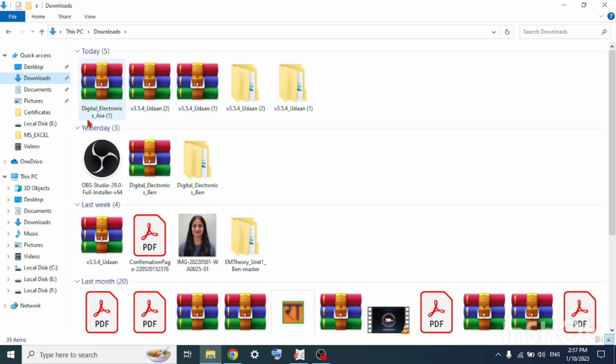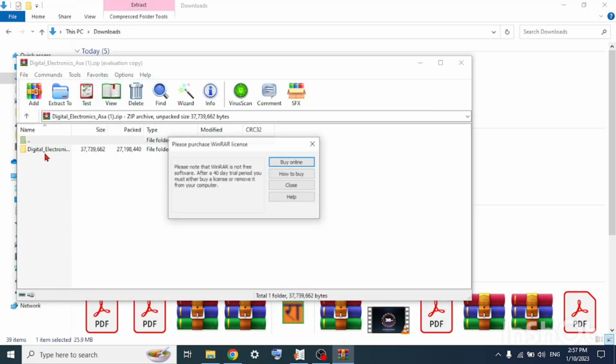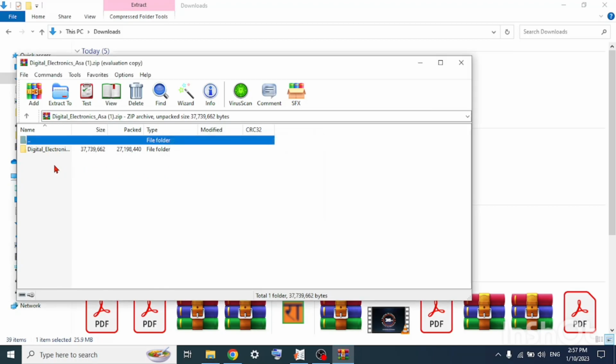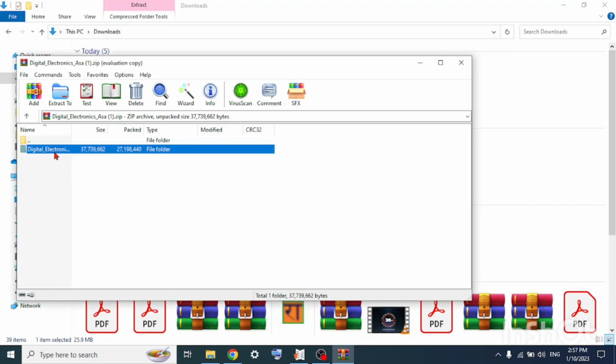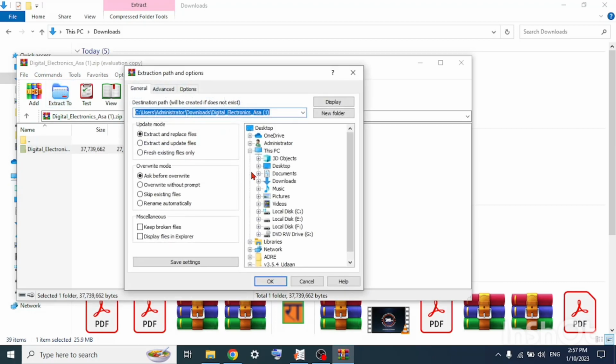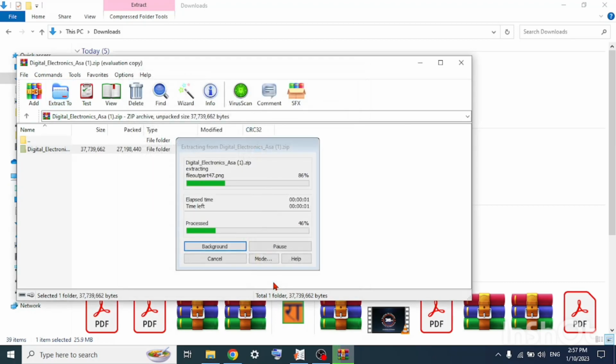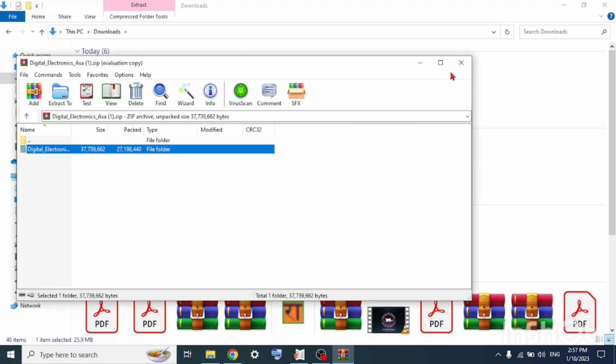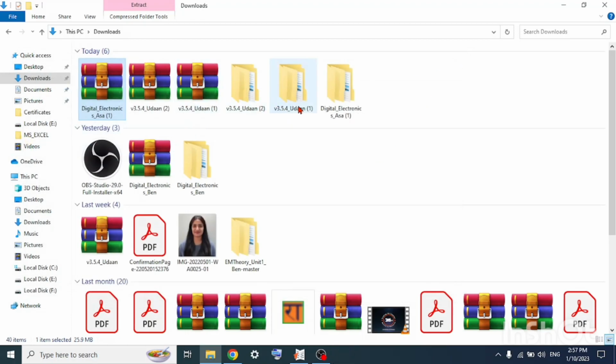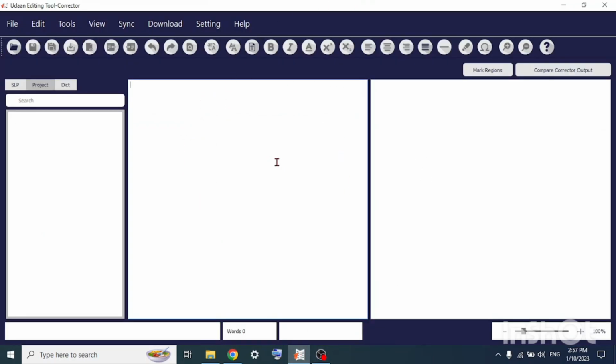You can see here digital electronics, that is the sample file. Double click on it, select the file, same procedure as I mentioned before. Select the file, click on extract to folder of your choice, click on OK. Once you click on OK, the sample file will be extracted. Here you can see. Now, coming back to our tool, how you can open that sample file here.